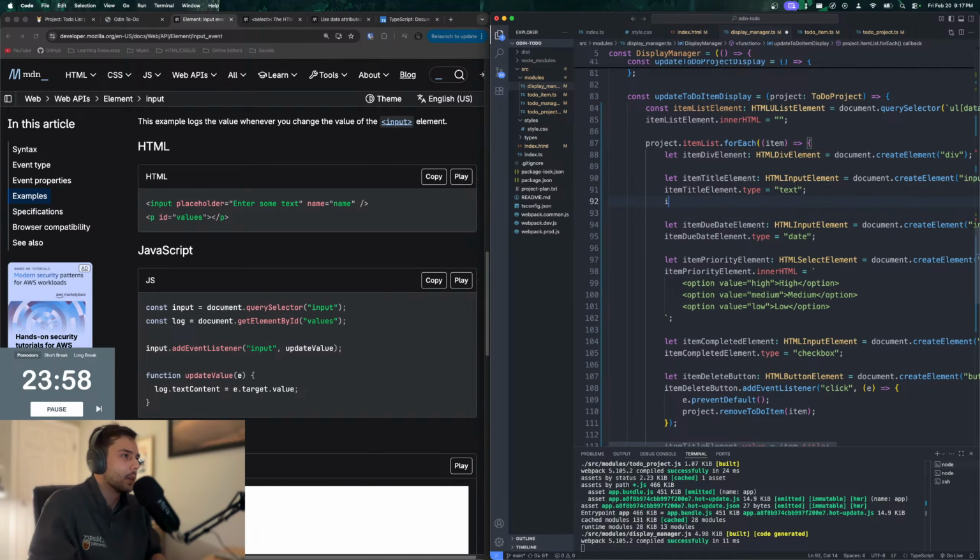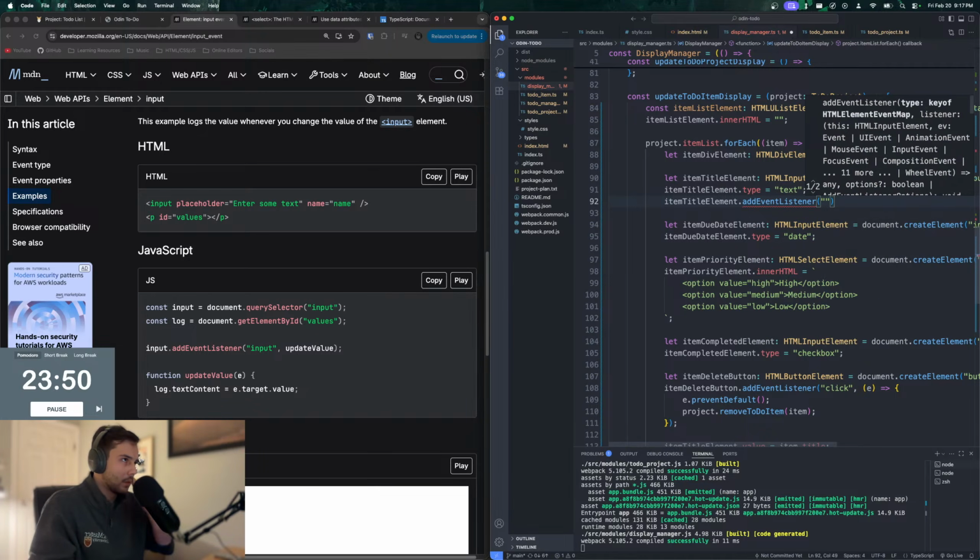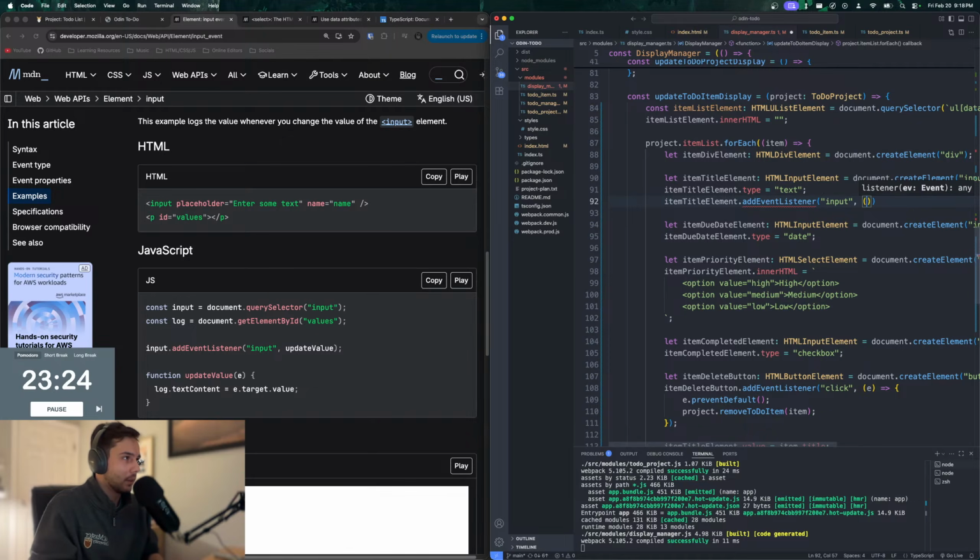We'll do that here. So we'll say item title element dot add event listener. And then we're gonna have to update the to do item display for, oh Jesus. This is gonna be really inefficient. Or no, actually, we're not. We just need to change the data in the thingy. We don't actually need to do that. We don't need to change the DOM everything. Okay.